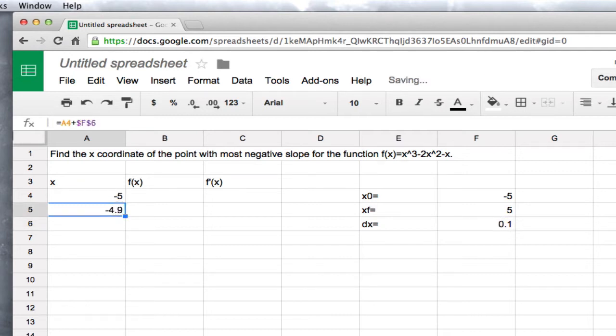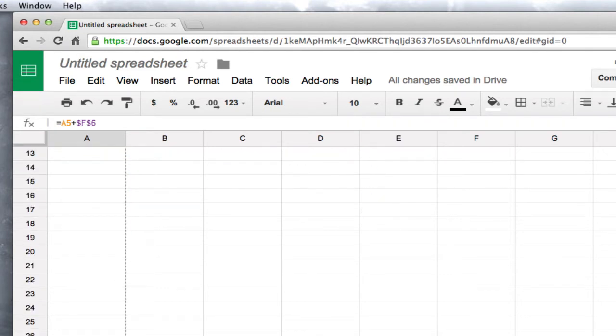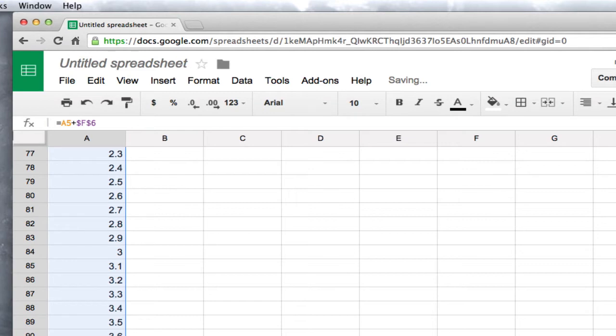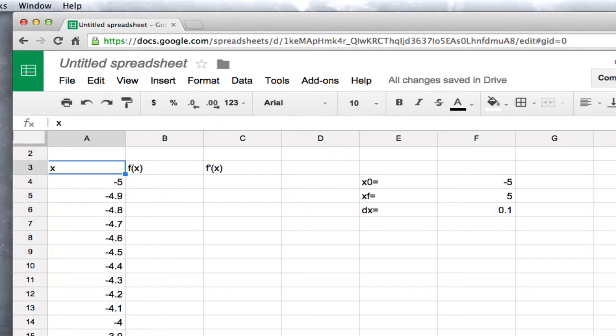And now when I copy this formula to the next cell, you can see that the A value went up to A5 because that is relative. Whenever you copy a formula, anything that doesn't have a dollar sign is always relative to the cell. So this one referred to the previous one, this one's going to refer to the previous one. But the F6 did not change, and that's because of the dollar signs. So now I'm going to copy this all the way down to 104. And there we see the expected 5 at the other end of the interval.